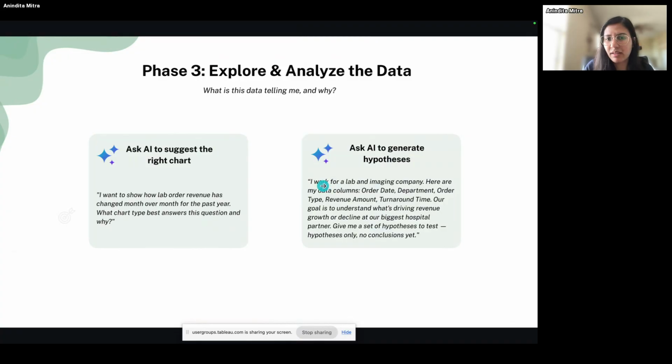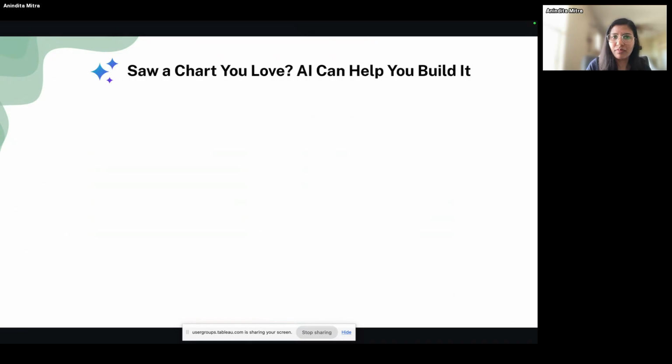So again, I can ask AI, "Hey, I work for this company. These are my data structure, like order date, department, and our goal is to understand what is driving revenue growth or decline at our biggest hospital partner. Give me a set of hypotheses, but only hypotheses, no conclusion yet." This is one of the most common use cases for me in terms of AI.